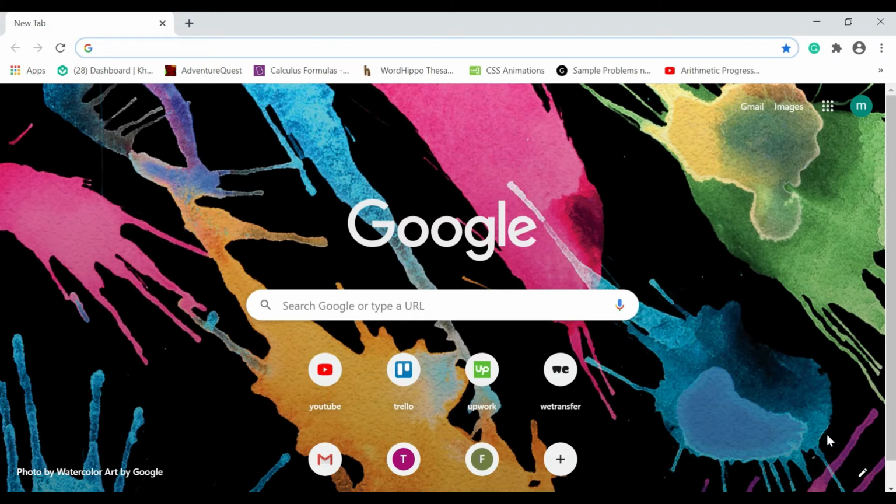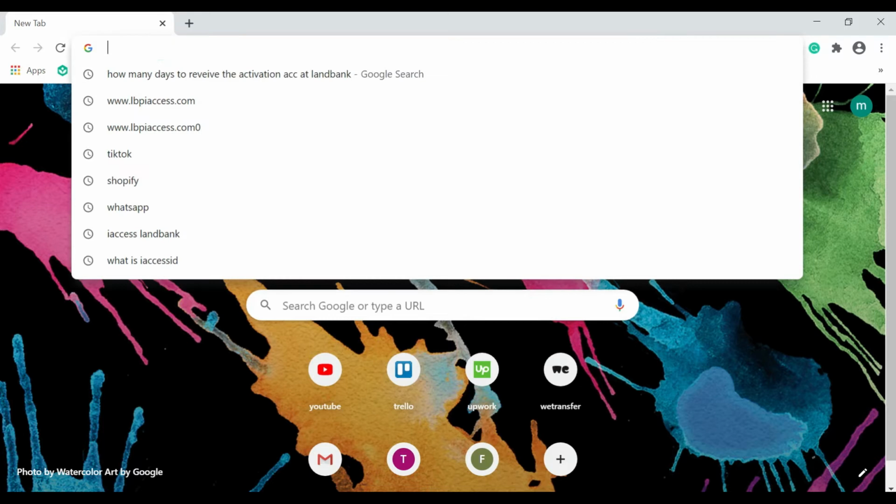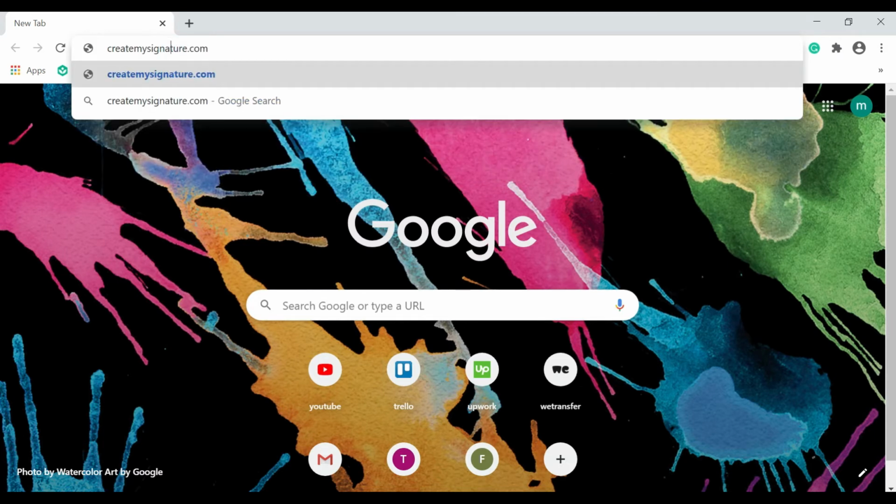So first, go to browser. Then on the search bar, type createmysignature.com. Then tap enter.